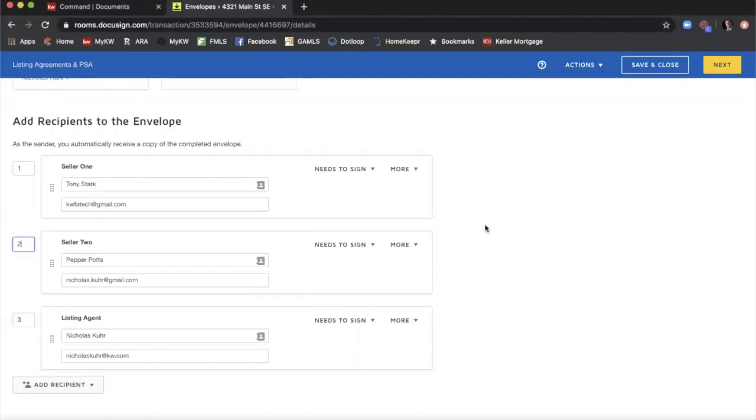Only once he has signed everything and hit finished will Pepper receive an email from DocuSign saying, it's now your turn to review and sign documents. And only once Pepper signs will I receive an email as the agent to review and sign.